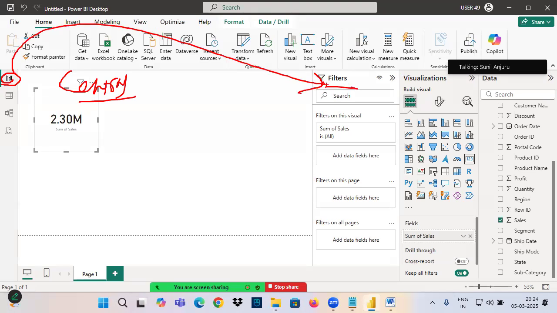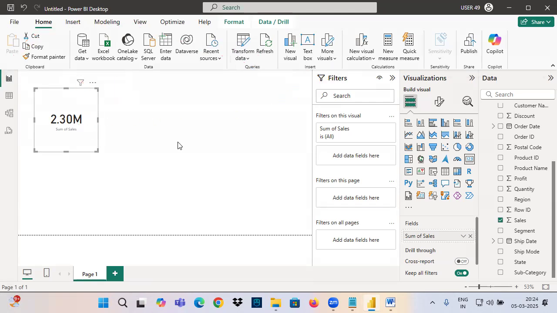To show Central, you are in the report view. Here also you have what? Filter. Are these filters Power Query filters or Power View filters? Power View filters. Report view is nothing but Power View. These are Power View filters.